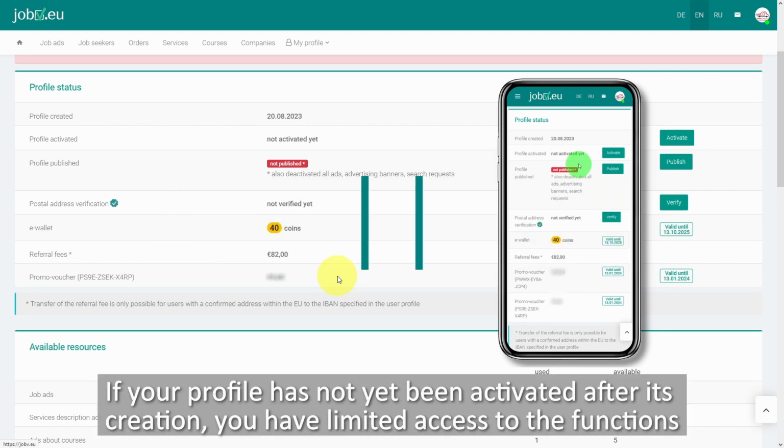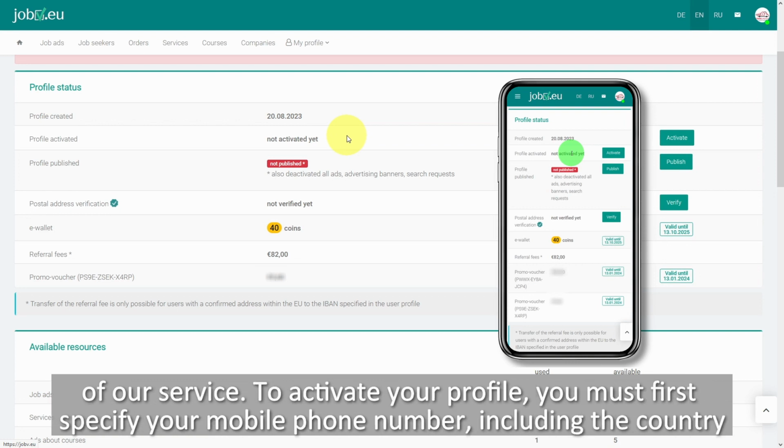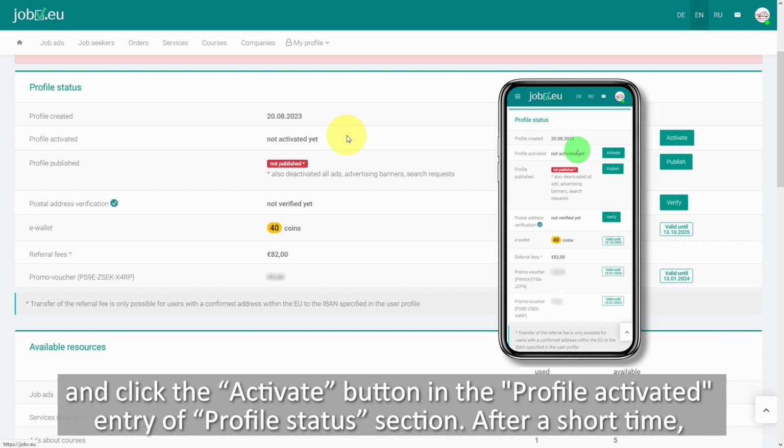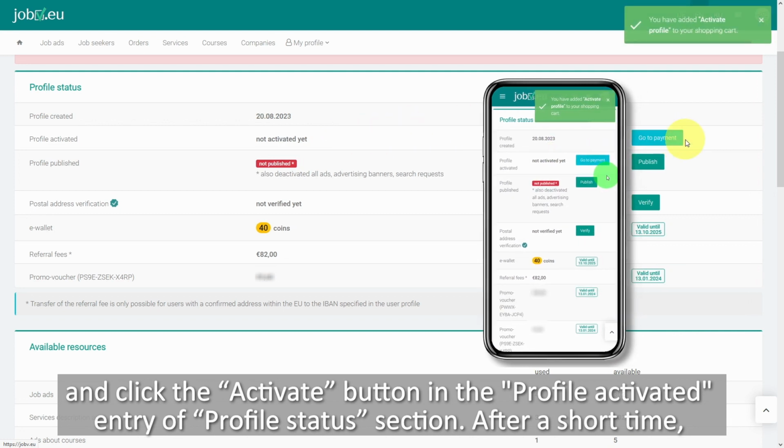If your profile has not yet been activated after its creation, you have limited access to the functions of our service. To activate your profile, you must first specify your mobile phone number, including the country code, in the Edit Profile section. After you have done this, you need to go to the control panel and click the Activate button in the Profile Activated entry of the Profile Status section.